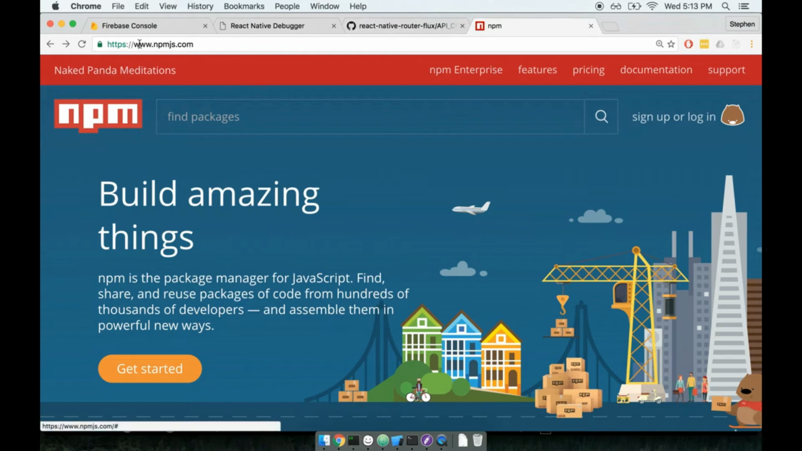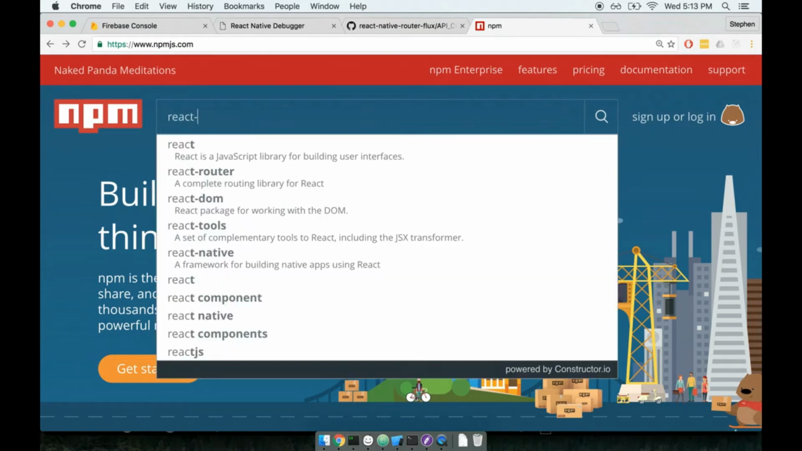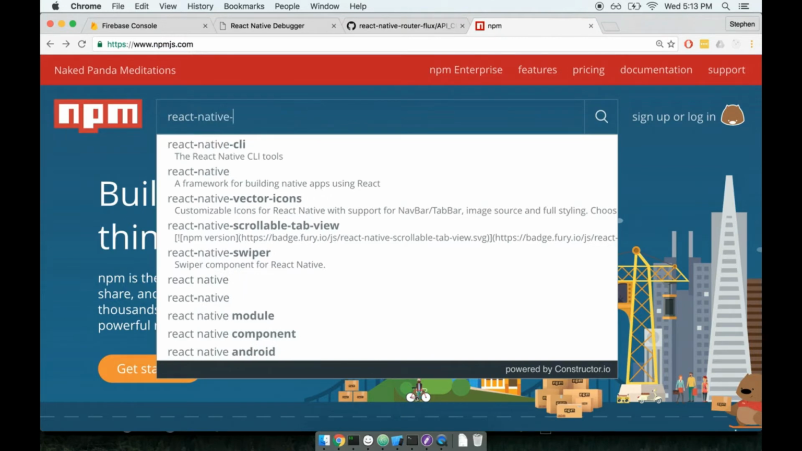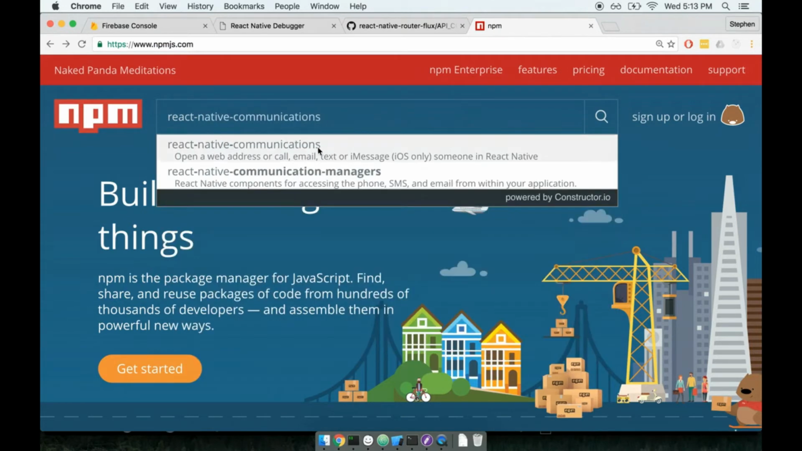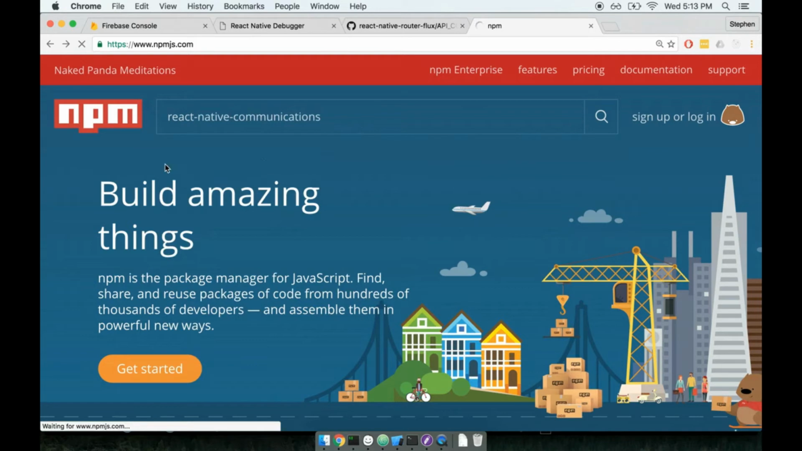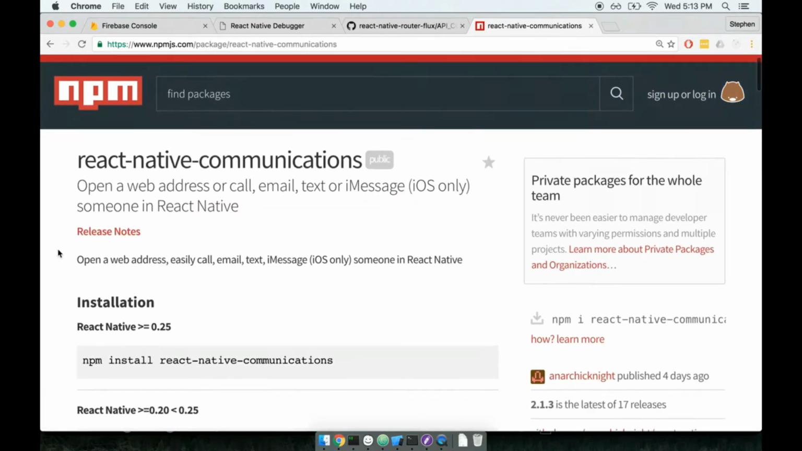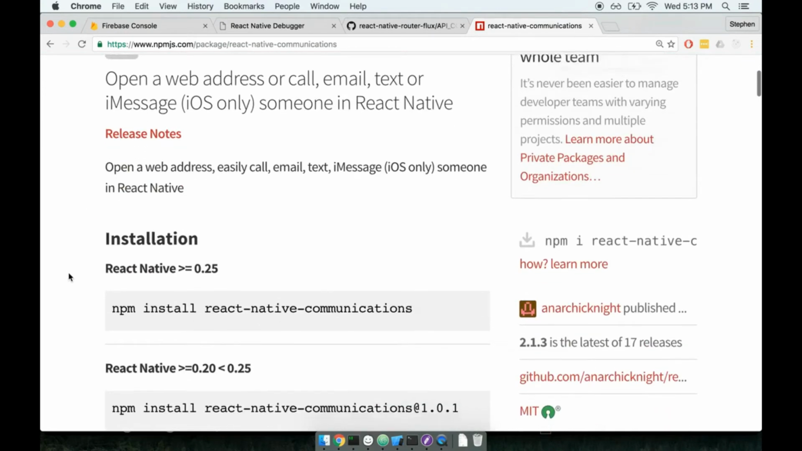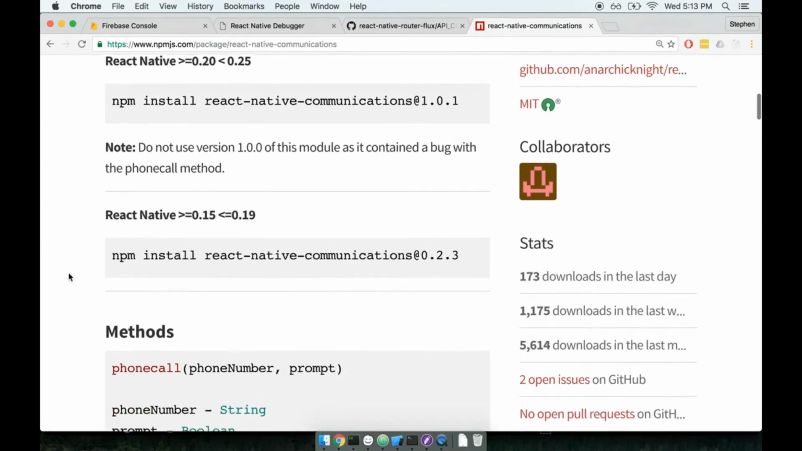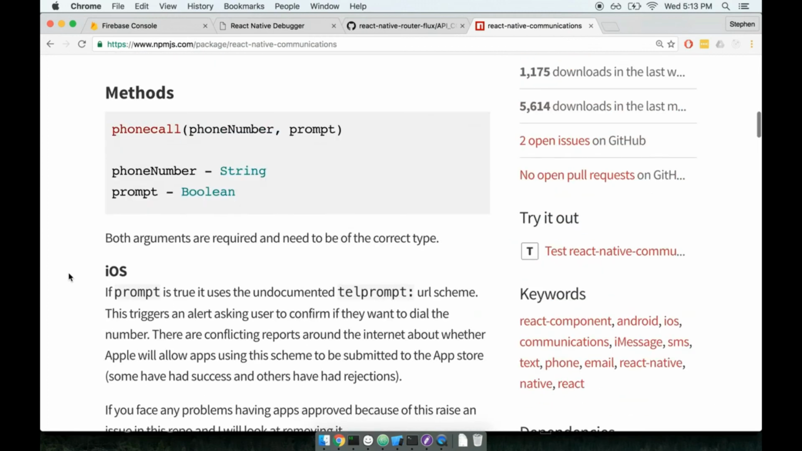Inside my browser, I've navigated over to npmjs.com. This is where we can find documentation on all the different packages on NPM. I'm going to look up a specific package called React Native Communications, and I'll navigate right to it. So here's React Native Communications. And I'm going to scroll down a little bit. The fantastic thing about this package is that it works both for iOS and Android.